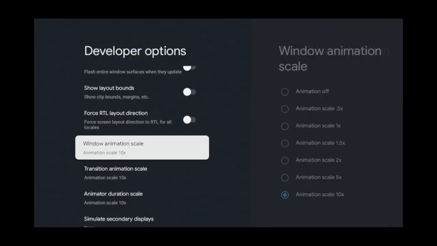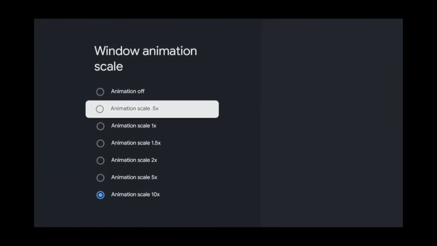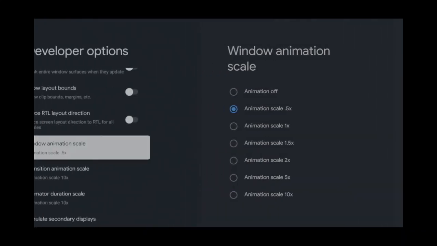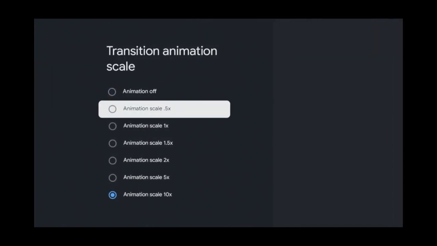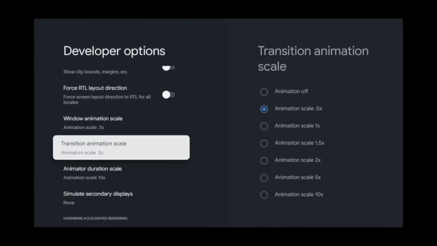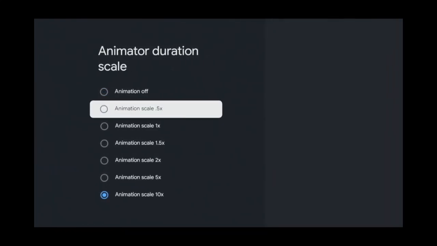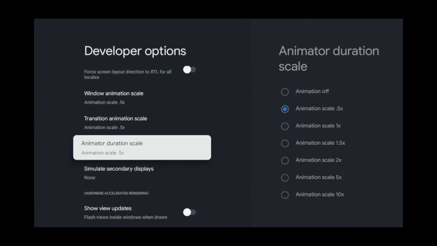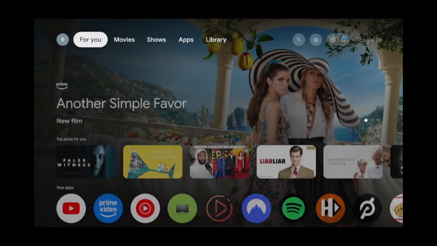So let's change each of these settings from 10x to 0.5x. We'll start with the window animation scale. Then we'll slowly change the transition animation scale. And finally, we'll change the animator duration scale. And already you can see a noticeable speed difference. The difference is even more apparent when you go to the home menu and start navigating around.